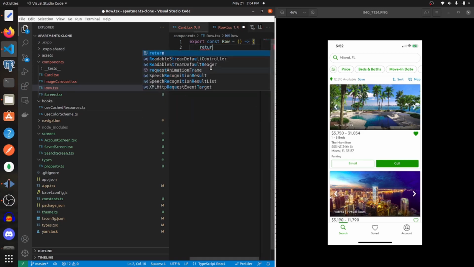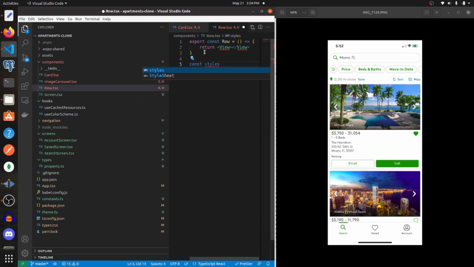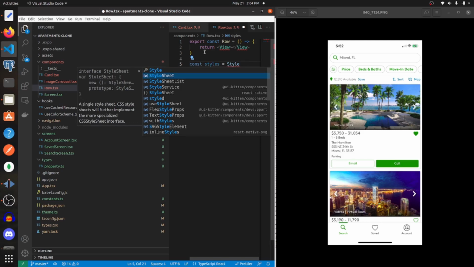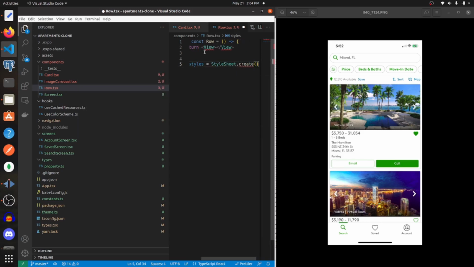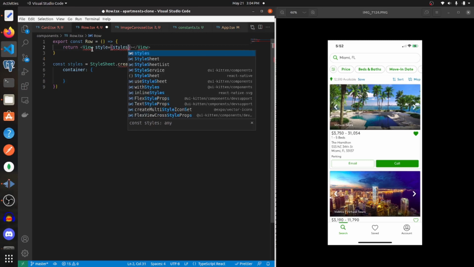Return a View. We're going to need some styles here. Const styles equals StyleSheet.create. Now let's just call this container. Let's say style is equal to styles.container.